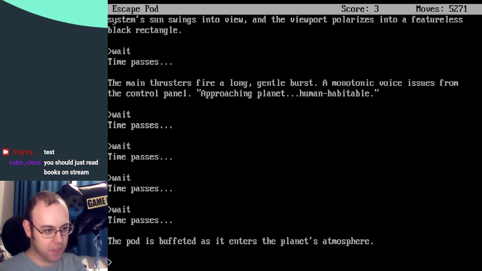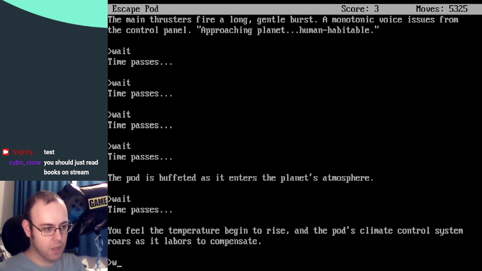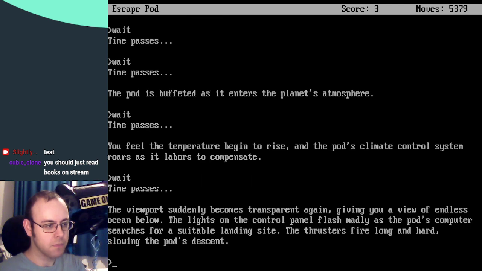Wait. The pod is buffeted as it enters the planet's atmosphere. You feel the temperature begin to rise, and the pod's climate control system roars as it labours to compensate.